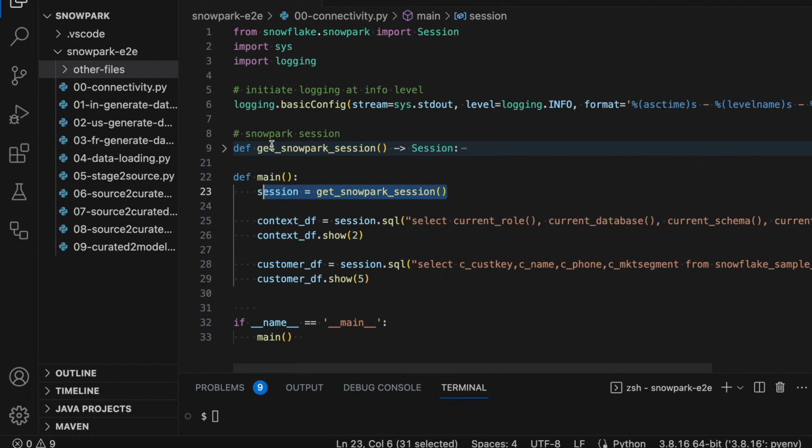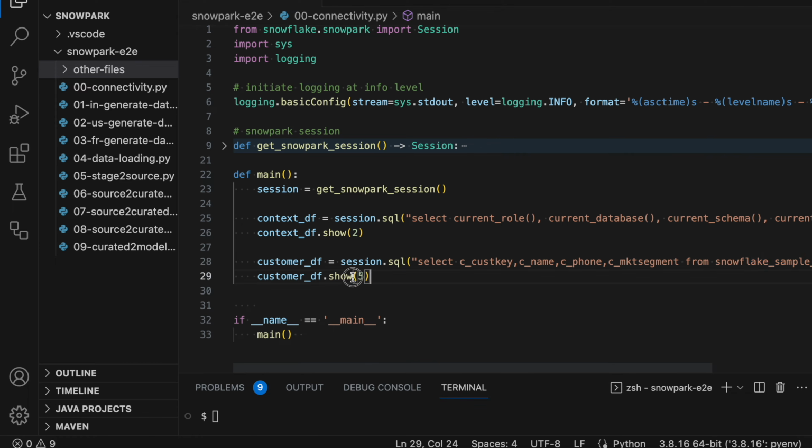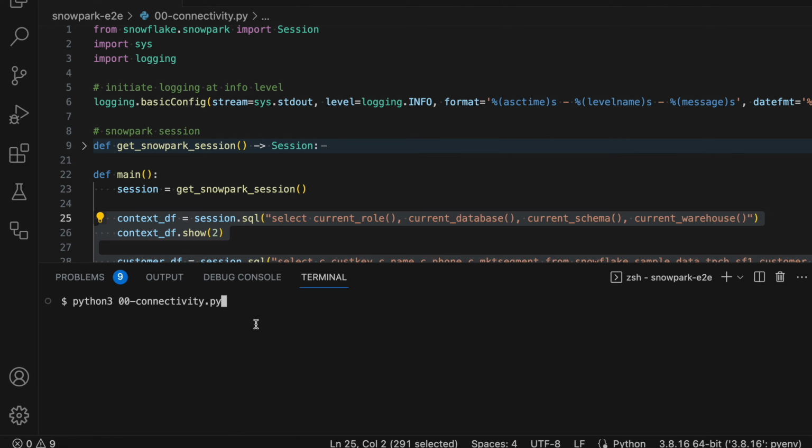It is calling get Snowpark session, running the context functions like current role, current database, current schema, and current warehouse. And it is running a select statement on the Snowflake sample data customer table and printing those values. So if my user is created correctly, the warehouse is all good, and the role is assigned to the user, I should be able to fetch the record. Let me run this. My file name is 00connectivity.py.